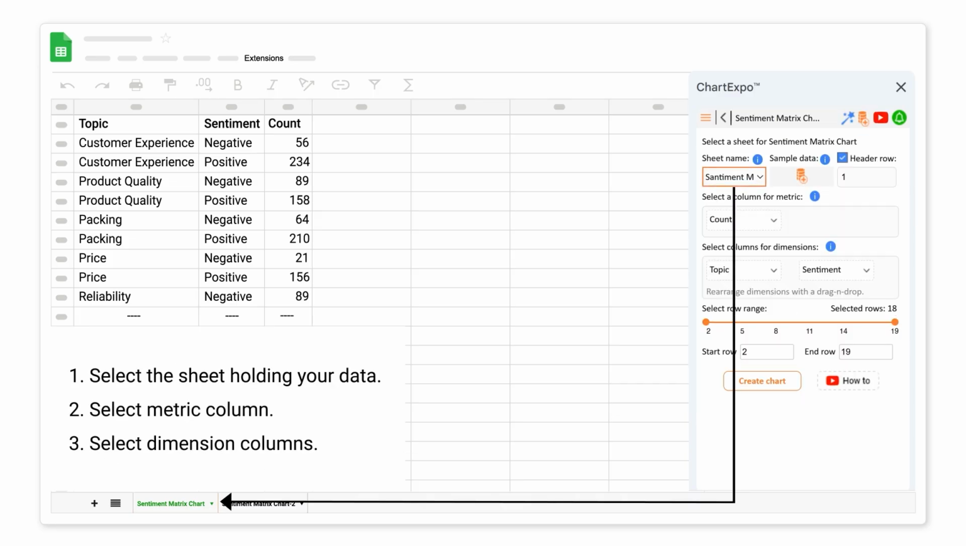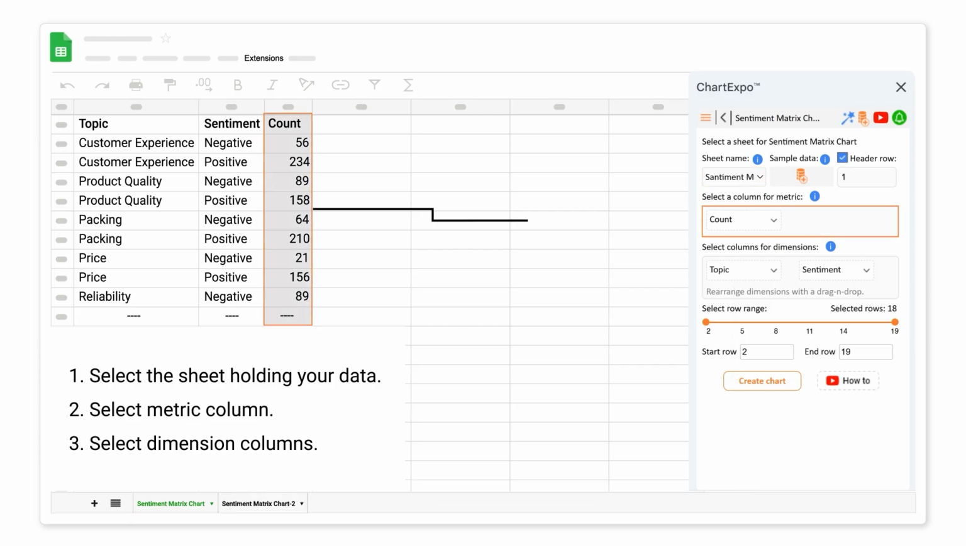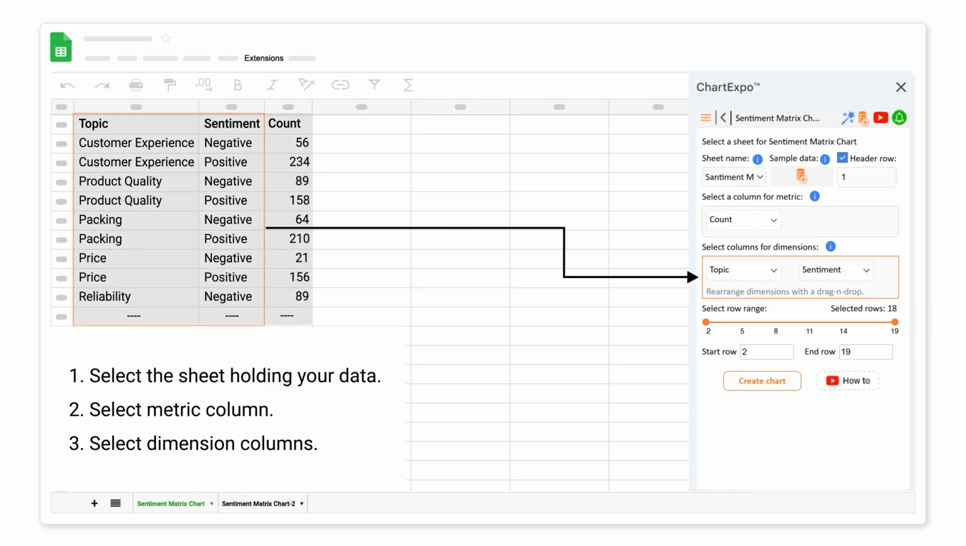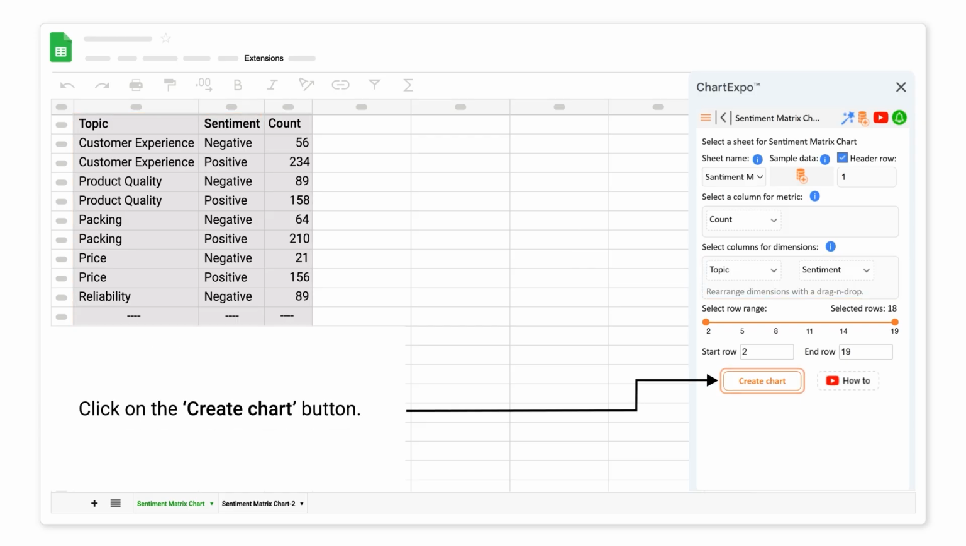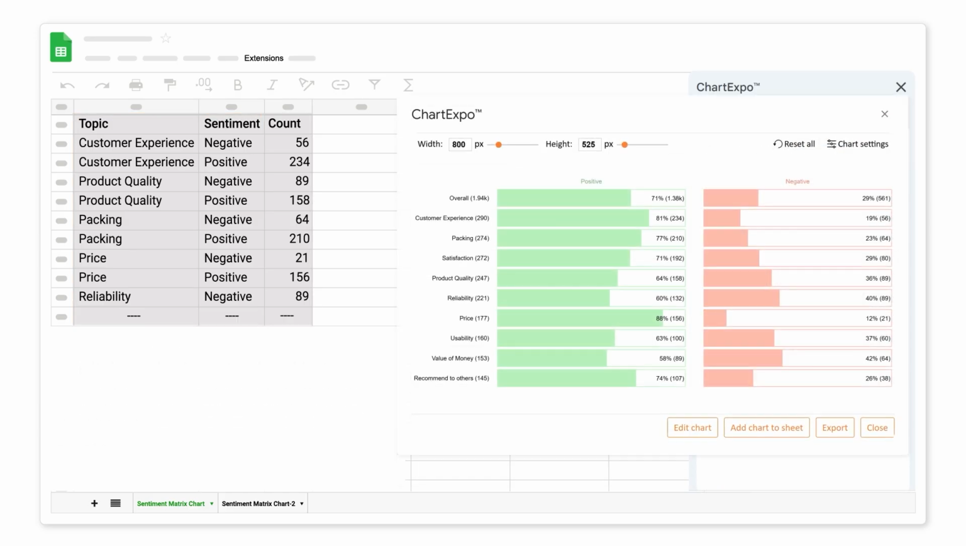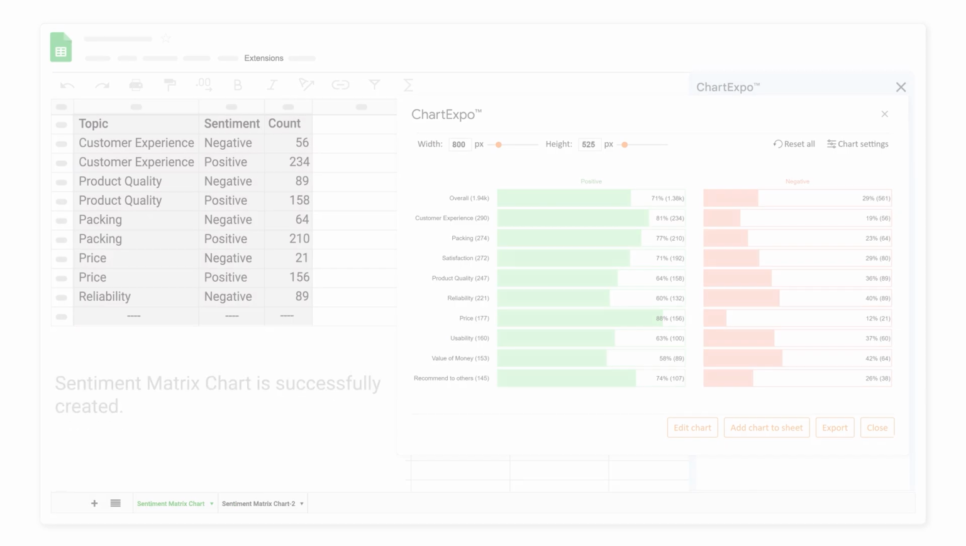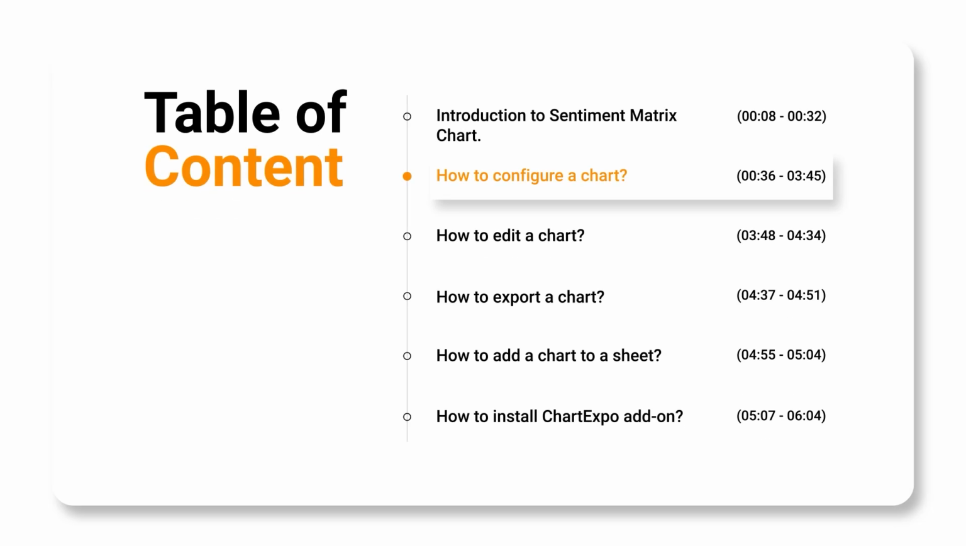Select the sheet holding your data. Select metric column. Select dimension columns. Click on the Create Chart button. Sentiment matrix chart is successfully created. How to configure a chart.